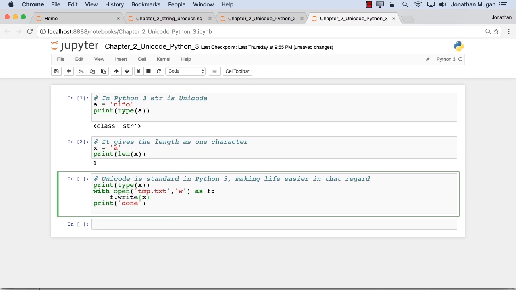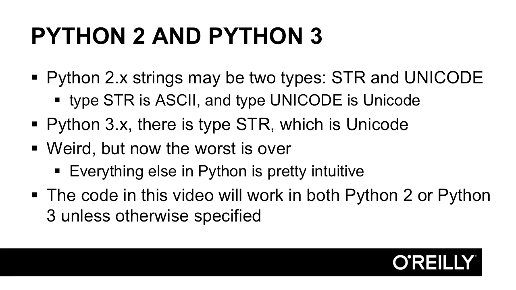And we can see that it makes life easier when we write to a file. We don't have to decode, encode, re-encode, and re-decode and all that silliness. We can just write it to a file. That is the worst of Python. The Python 2 to Python 3, the Unicode, the string, it's madness. And we've actually gone through the worst of it now, so everything else in Python is pretty intuitive. And the code in this video will work in both Python 2 or Python 3 unless I specify otherwise.